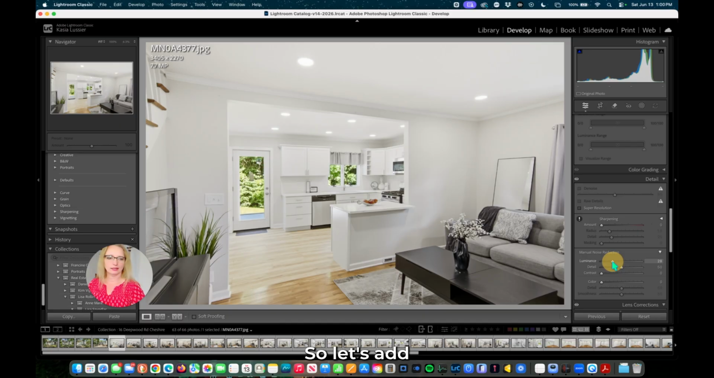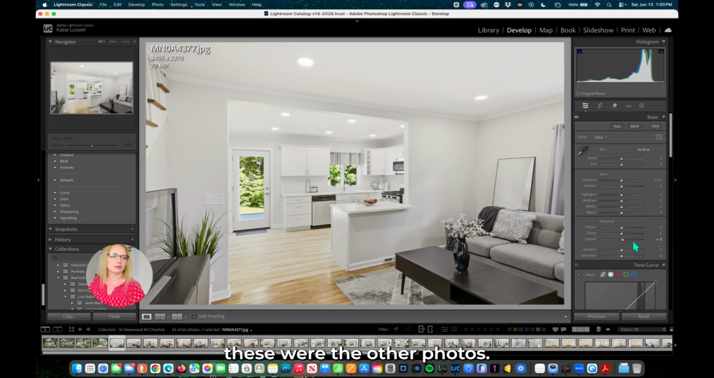So let's add a little bit of the luminance, sharpening, just a little. The 40 usually works pretty well for me. And I think that's pretty good. So we're gonna sync these with the other photos.